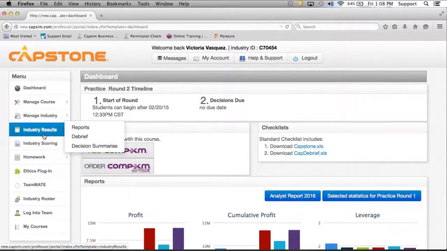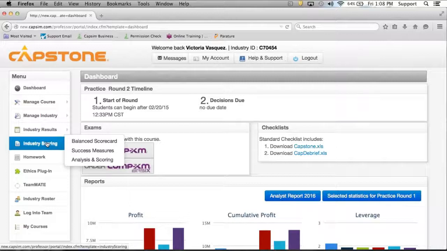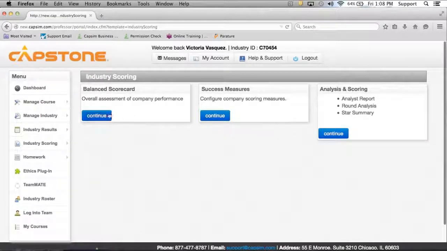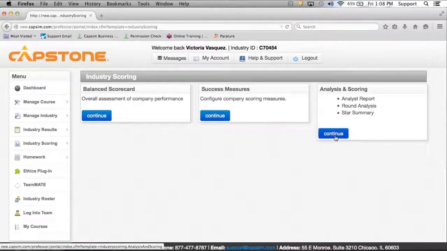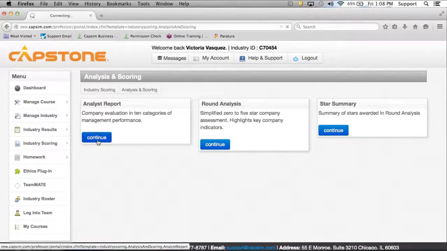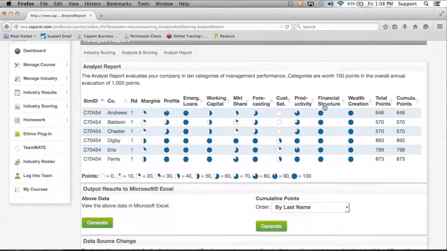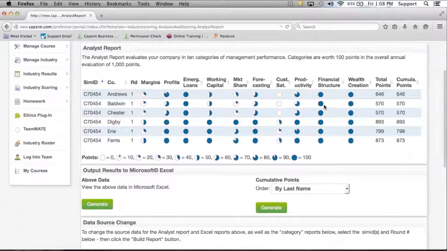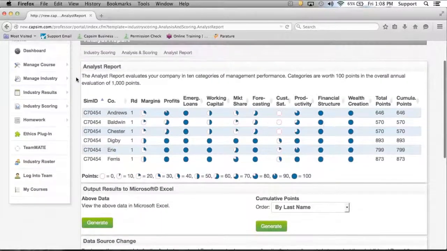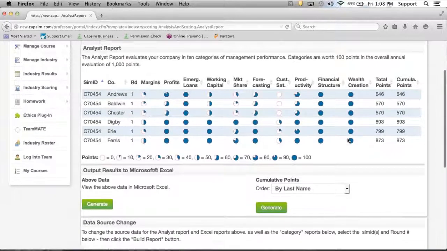The other thing we wanted to talk about today too was industry scoring. And you have three options here: balanced scorecard, success measures, analysis, and scoring. I'm going to show you just the analysis and scoring, the analyst report. This is, for those of you who are a little bit more visual, maybe this gives you a visual representation of how your teams are doing based on several different criteria. You'll see the little pie charts and the fullness of the pie charts depending on how well they're performing.